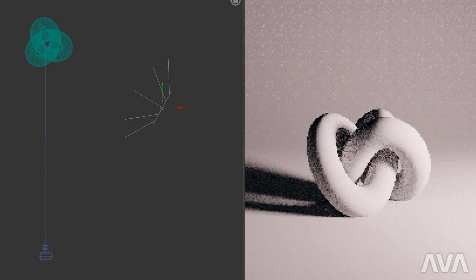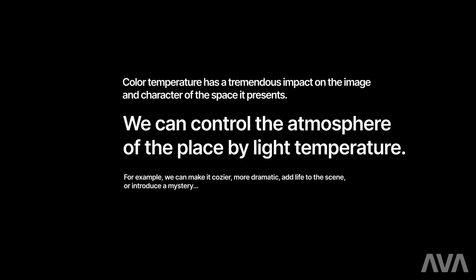We can control the atmosphere of the place by light temperature, for example. We can make it cozier, more dramatic, add life to the scene, or introduce a mystery. The real art is to combine these various color temperatures to create phenomenal scenery in the image. The combination of the light is a challenging task, but if you understand the basics well, it will become way easier.